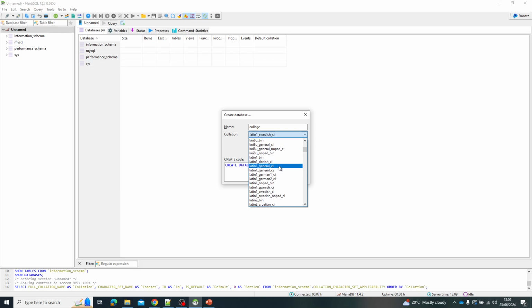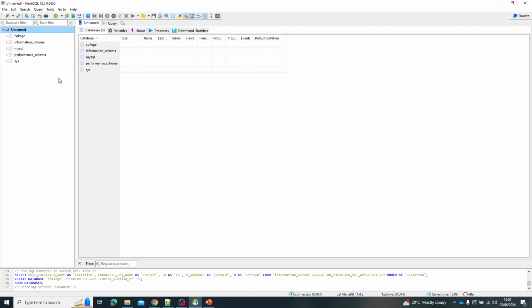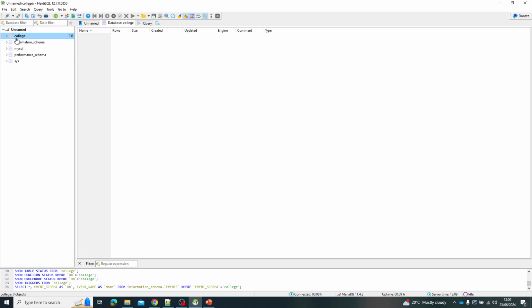So what I want is Latin 1 Swedish case insensitive, which is absolutely fine. You can go general, but Swedish is fine. So here we've got our college. You can see it's empty. If I was to expand that, it's empty. So our database is created.